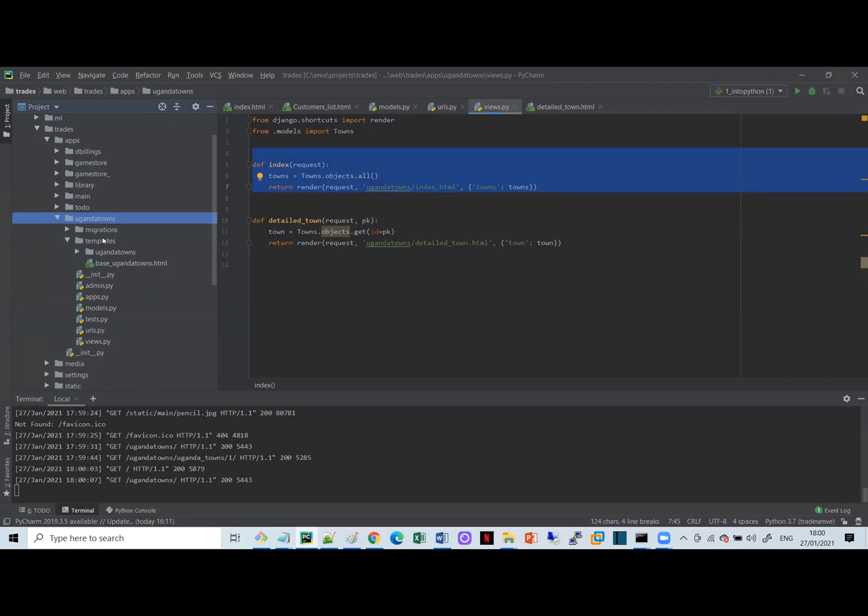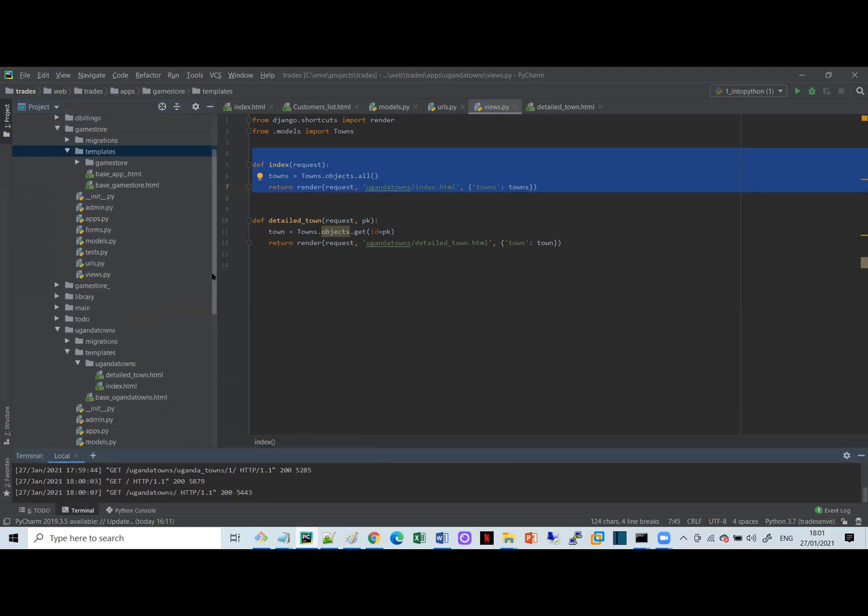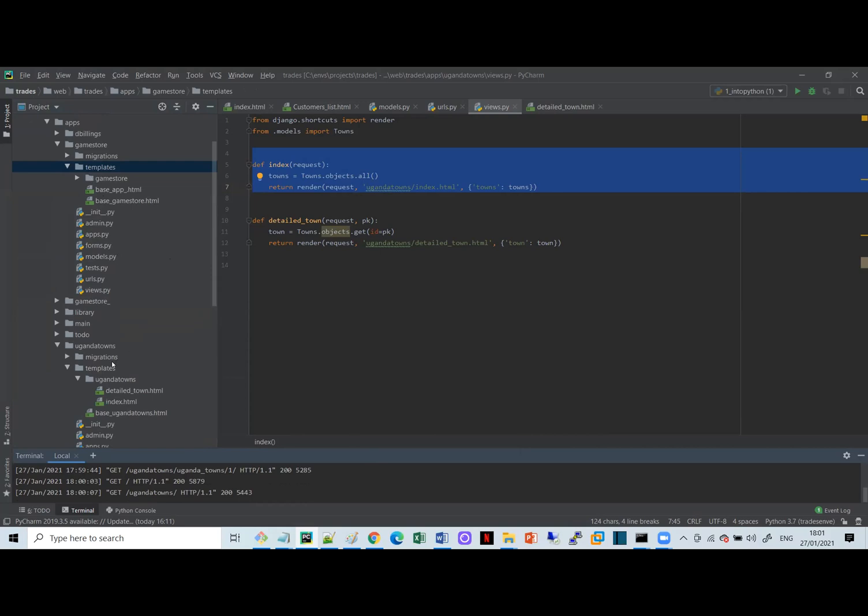As you remember, it looks redundant, but we talked about it already. The reason we do that is that Django collects all of them together. So if I have templates here and templates here, they might get confused. It will collect everything in here and everything in here, and if I don't put Uganda towns here, it will mix those with those. So that's why under templates we always write the same name as the application.